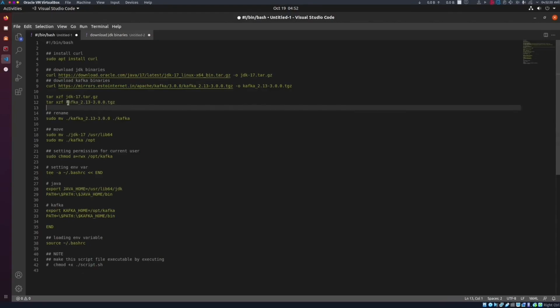But you can see the file name for Kafka is too long and we need to access it many times in our terminal, so we make it shorter. For that we use the mv command to rename it as simply kafka. Then we need to move it to a certain directory. In Linux, the default, or you can say the recommended, directory for JDK is /usr/lib64. You can install it anywhere, but it's recommended to put it inside /usr/lib64 under JDK. Similarly, for any other third-party application like Kafka, you can put it in /opt.